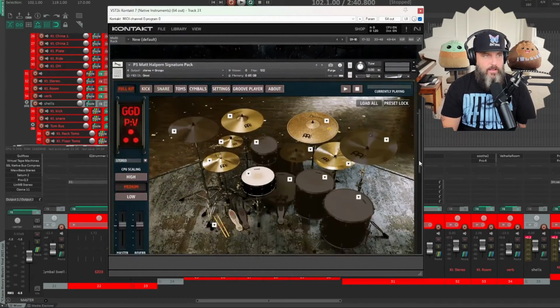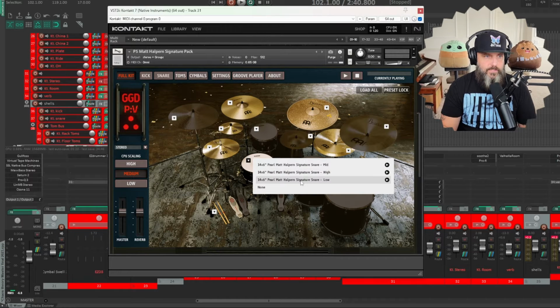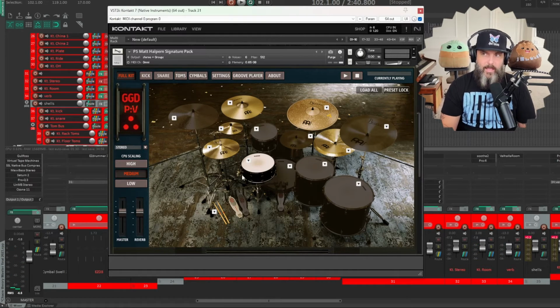And then I have it blended with the snare from P5, which is this Matt Halpern signature low, and that's to add some pop and some beef. Gives me that nice pop and beef.